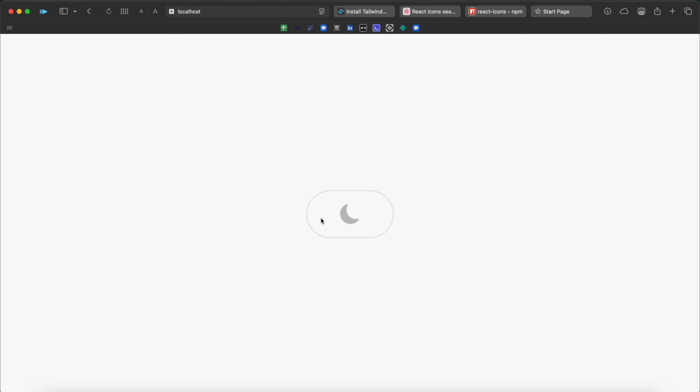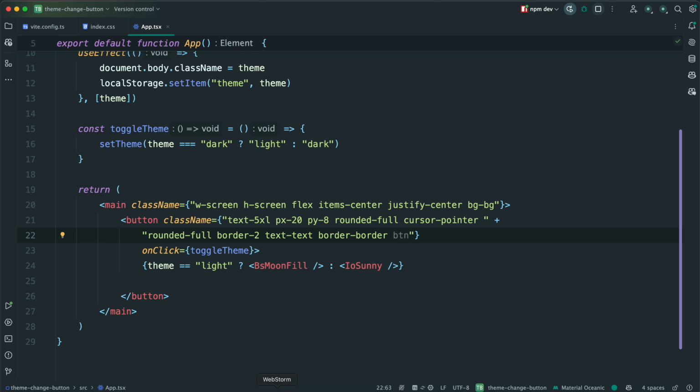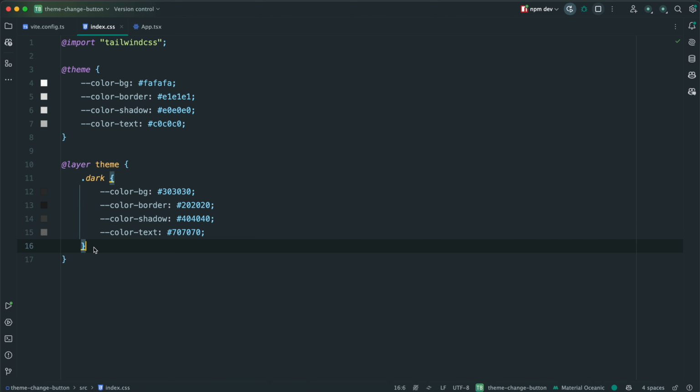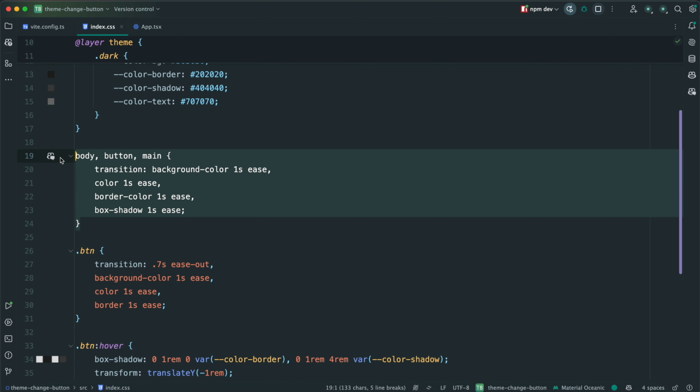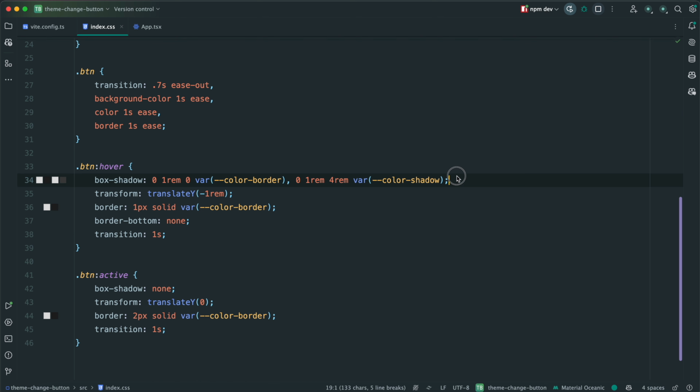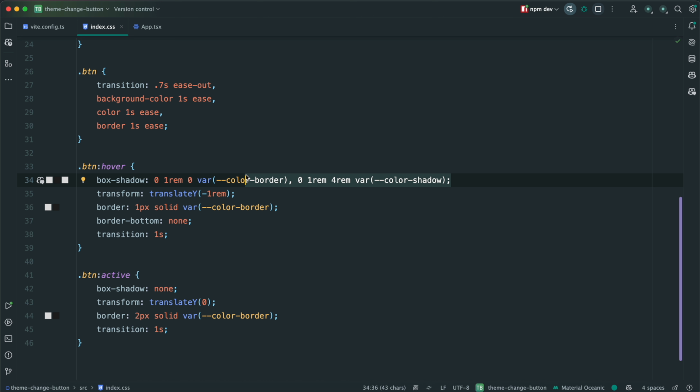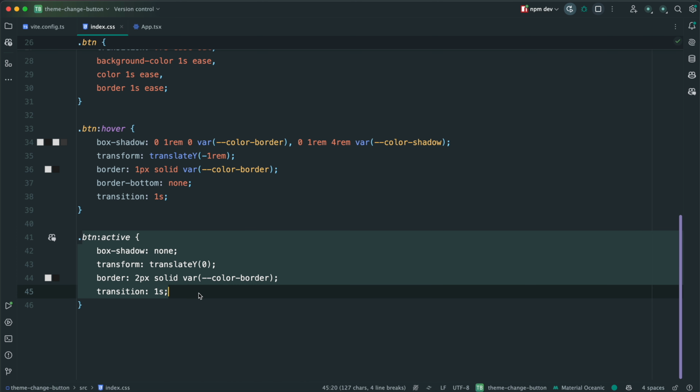I'll also add some styles for a nice display. Let's add another class here, for example button, and I'll add those to our CSS. So first of all, I've made a smooth animation for all the transitions. Now when we hover, we have two shadows. We move button a little bit lower and change the border. When the button is active, we remove all the shadows and return it to its original position.